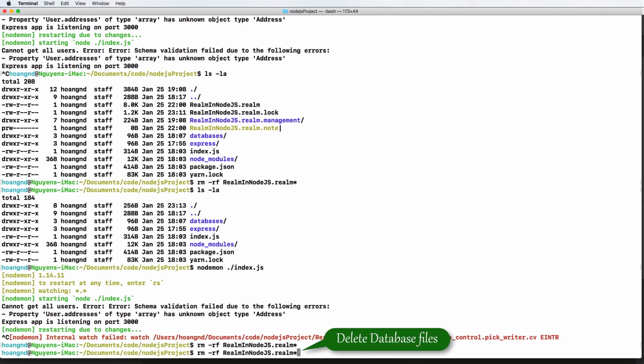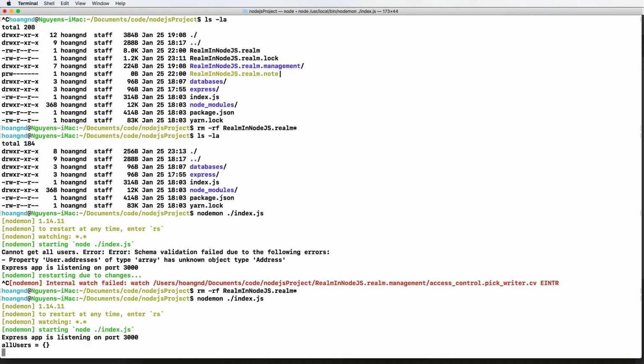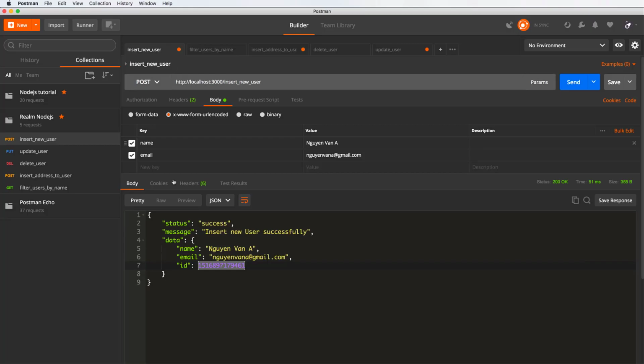So you can delete the database file like this and restart the schema and database. So we have a blank database like here, because we added more tables, more schemas. So for simplicity you can delete the old data and run again.